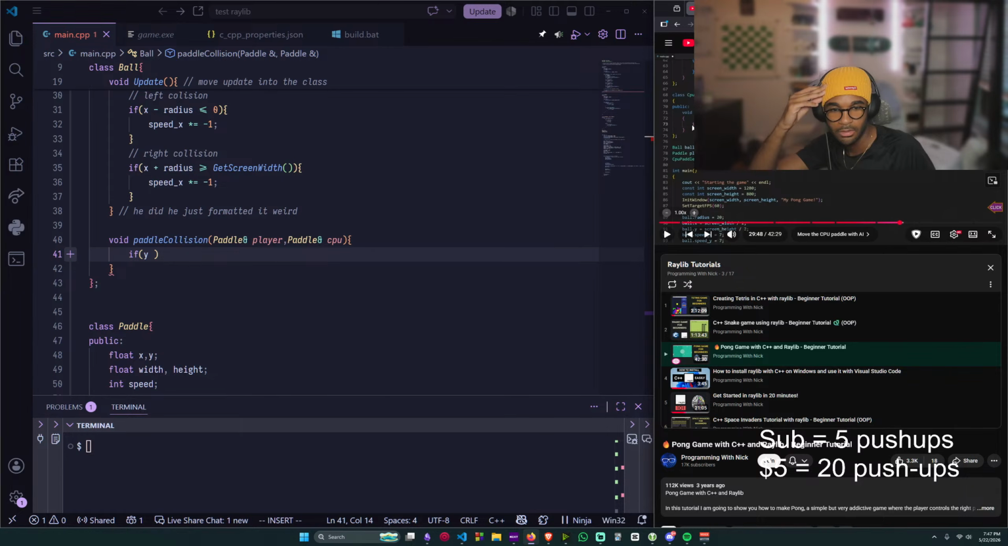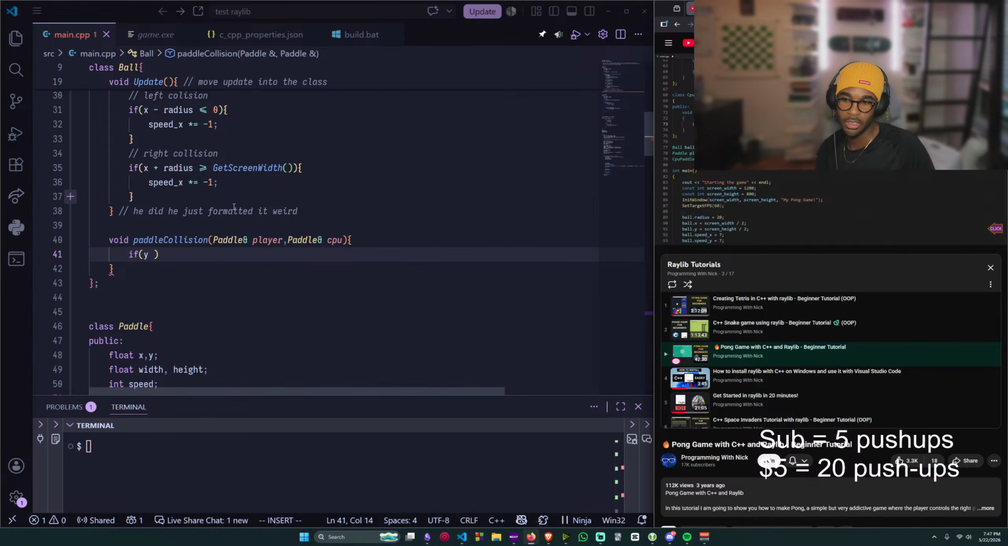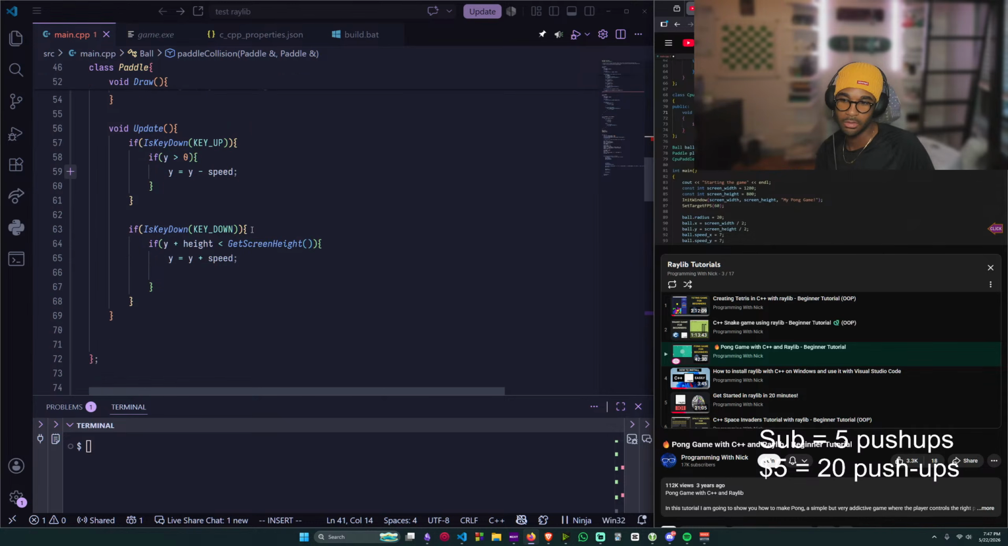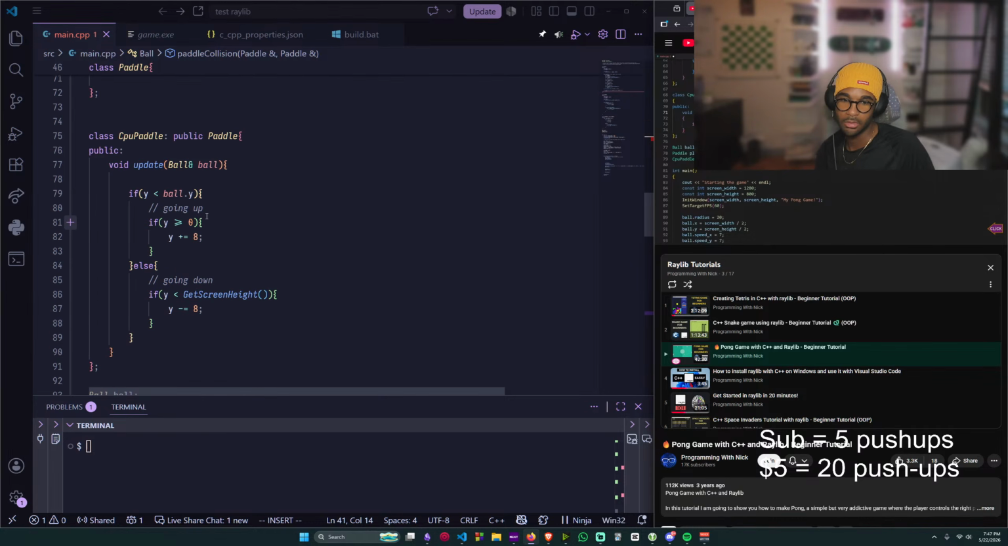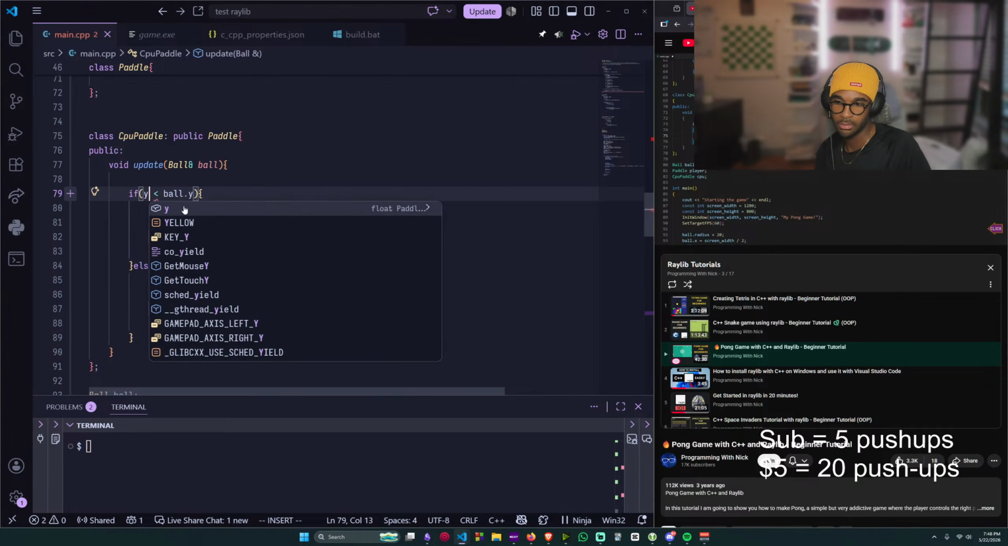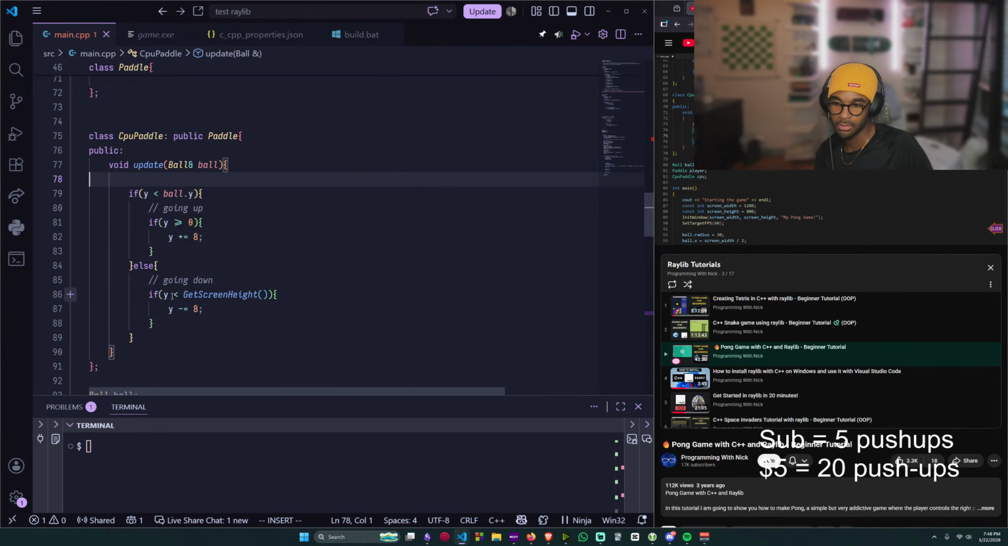Now height divided by 2. We need the y position of the ball. Let's get it as an argument, ball y. So we have to declare it here, int ball y. So if the center of the ball is greater than the center of the paddle, we need to move the paddle up. So we subtract the speed from the y coordinate of the paddle. Y is equal y minus speed.